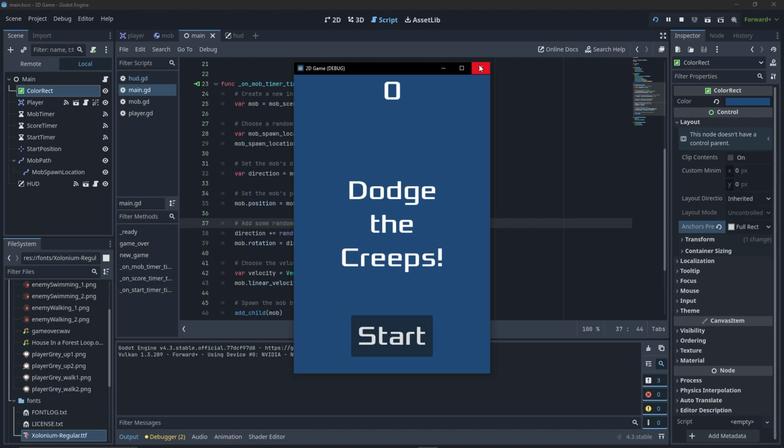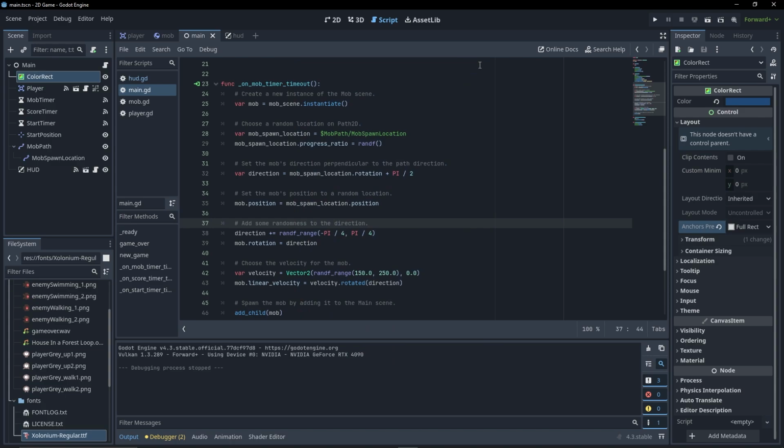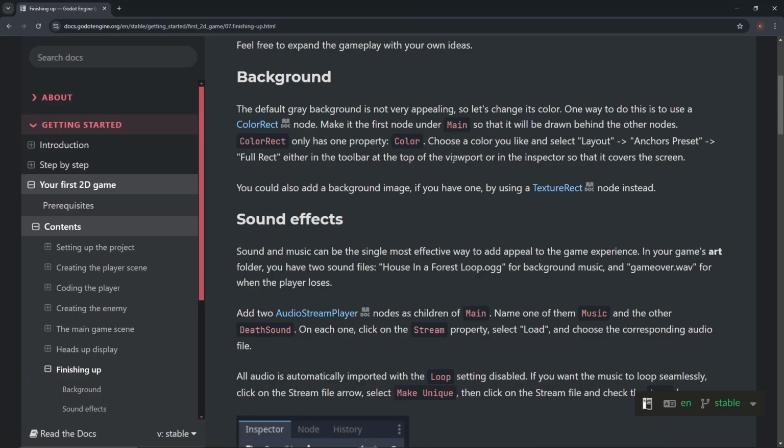Maybe I should have chosen red, but damage is done. All right, so let's go to the next part. Where are we? Here, full rect. We did that, and it looks great.